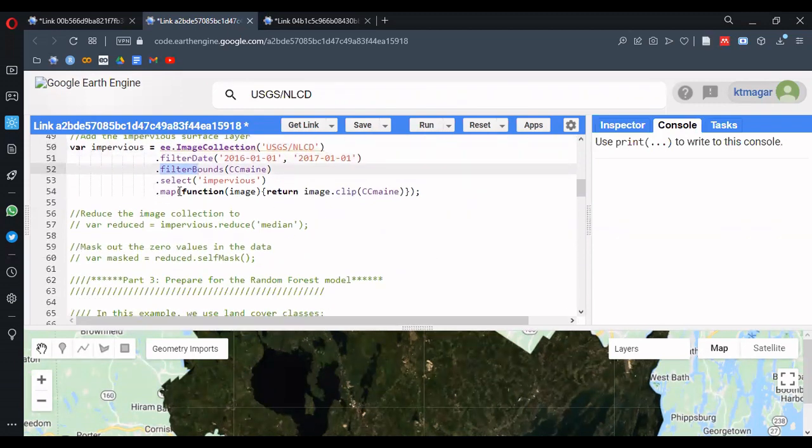And finally, we have a very short function here inline that just returns the image or the impervious band clipped from our area of interest. So we reduce the image by dot reduce, and then we mask the zero values. We don't want to have the values that are zero in the data.